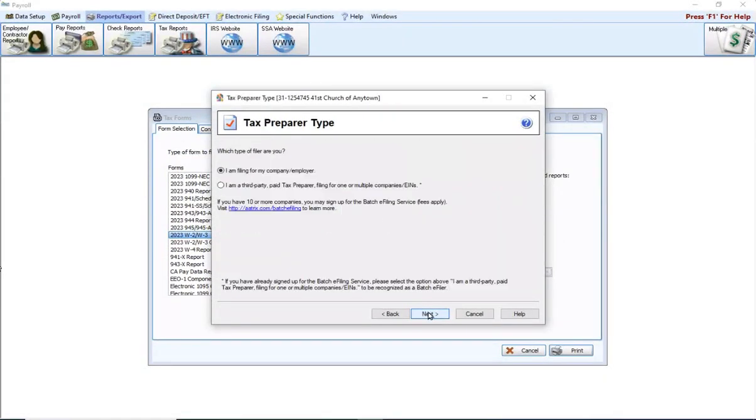So again, we're now down to the tax preparer type. Most of you are probably going to be choosing I'm filing for my company employer, unless you're a third-party paid tax preparer, which you would change that down to the second option. Okay. We're going to leave it as I'm filing for my company employer, since that's probably what most folks are doing. We're going to click next.